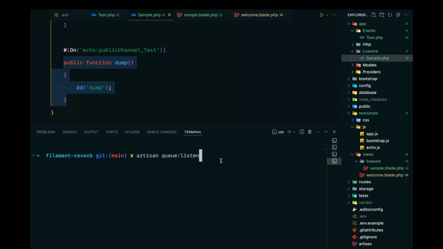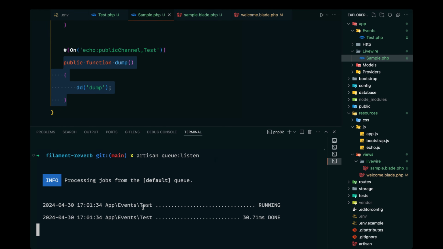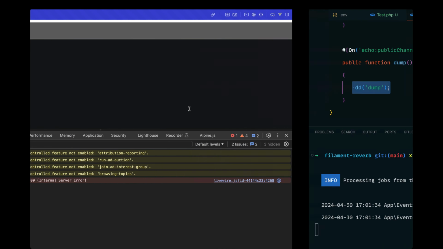So I'll just run artisan queue listen. And now as you can see, this processed that event and it completed the process in 30 milliseconds. And if everything is implemented properly, then without any page refreshes, this should be dumped on our page. So yeah, this is the moment of truth. Let's now go ahead and look into our browser. Okay, let's open up the browser.